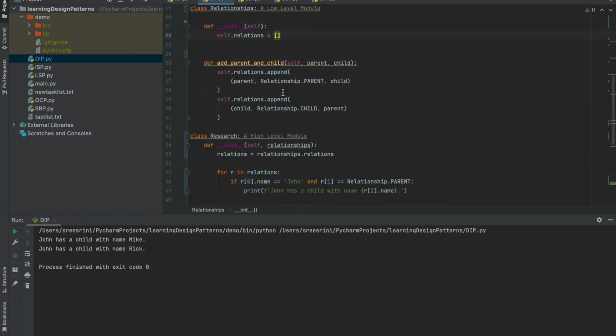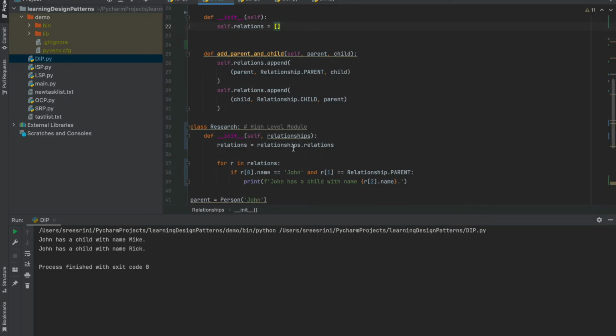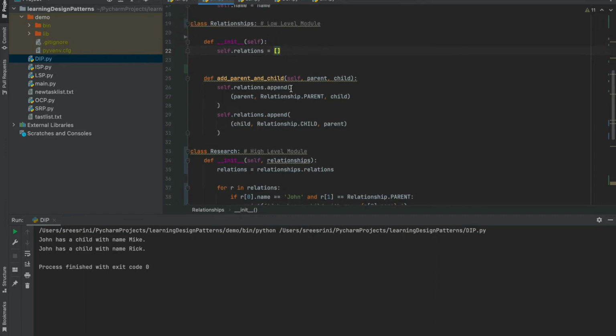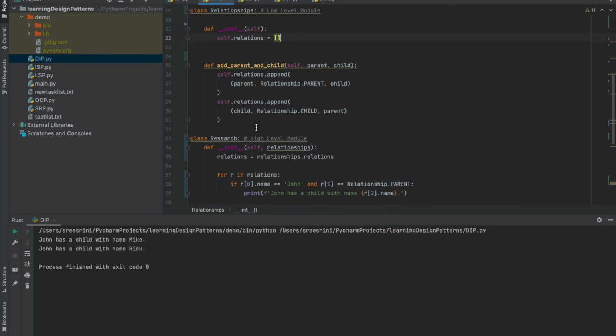Because say, for example, in future, if you want to store your information about different relations inside a database, or inside a dictionary, and you come to this low level implementation and modify this data type, that will have a direct implication on your high level module, right? It will immediately break your high level module. So any changes that you make in the low level module will have a direct impact on your high level module. And this is the reason why your high level module is strongly coupled with your low level module here.